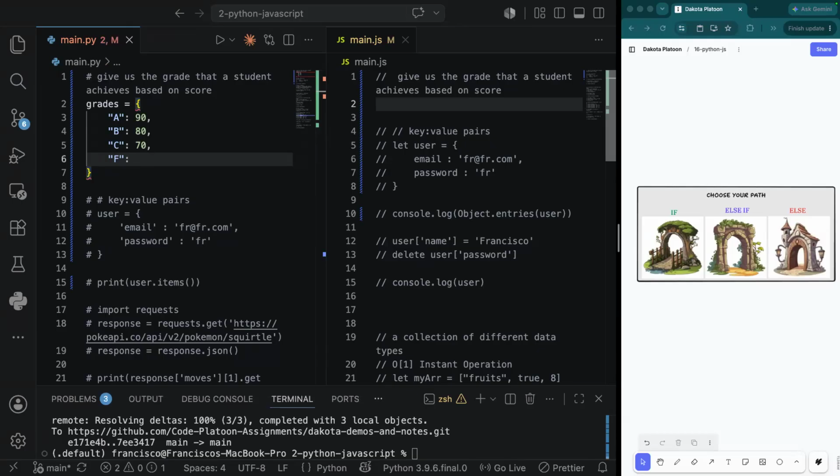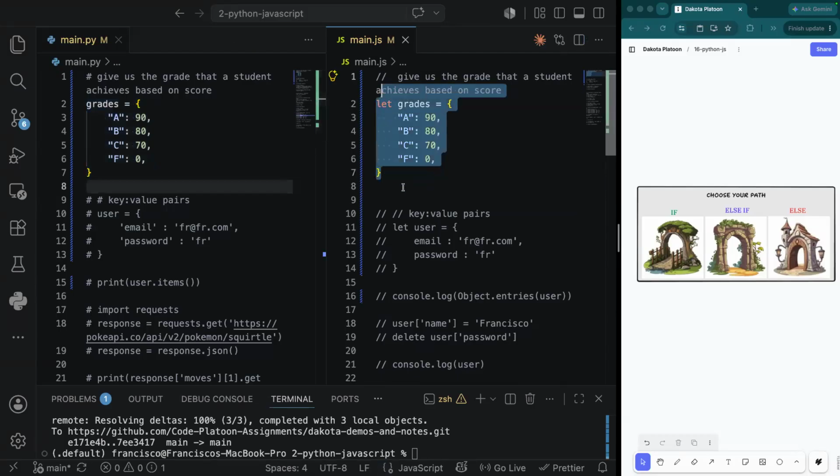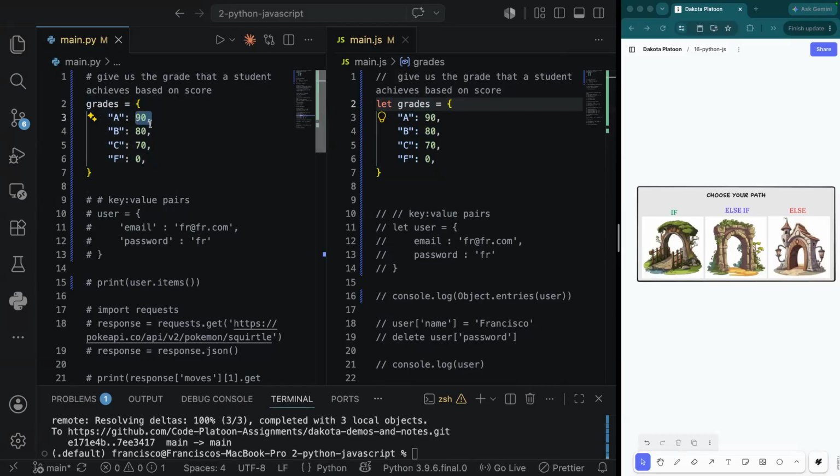All right, so we know that anything that is above a 0 will be an F. All right. So there's our minimum. We're going to go ahead and bring over these key value pairs for JavaScript as well. And we're going to go ahead and throw in that let keyword. So there it is. I have a script that's currently holding an object and/or dictionary of key value pairs for the minimum score necessary to be able to achieve a letter grade.